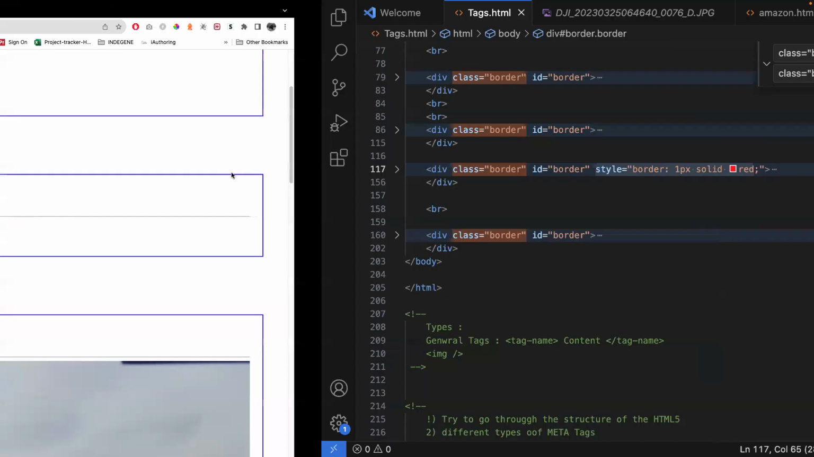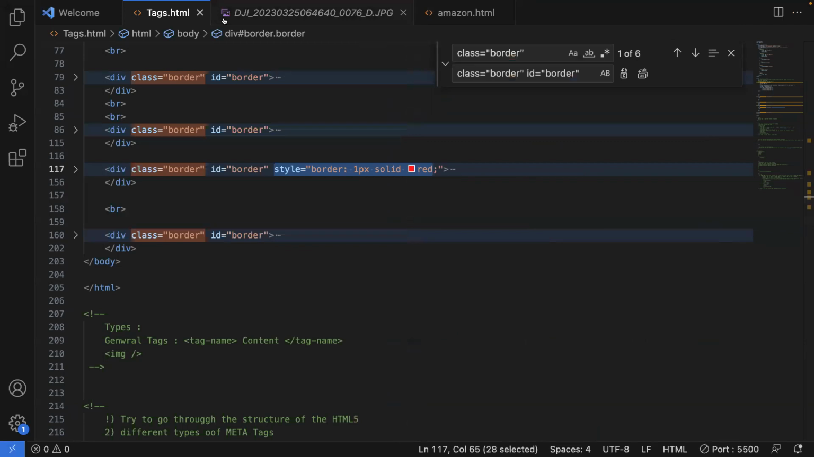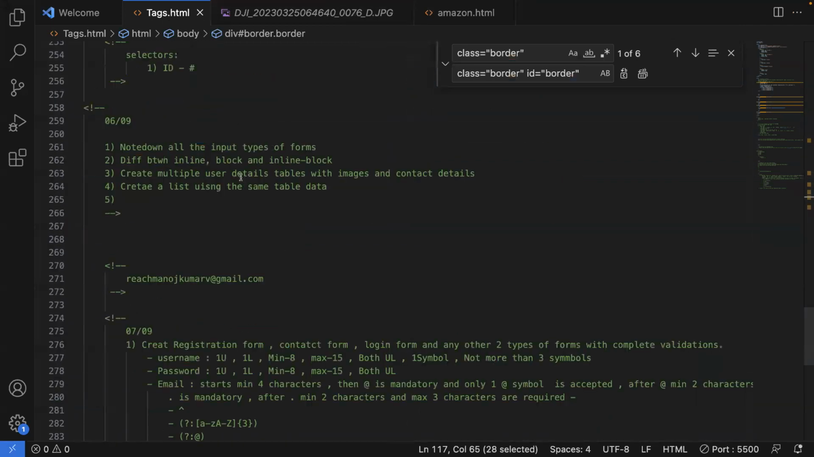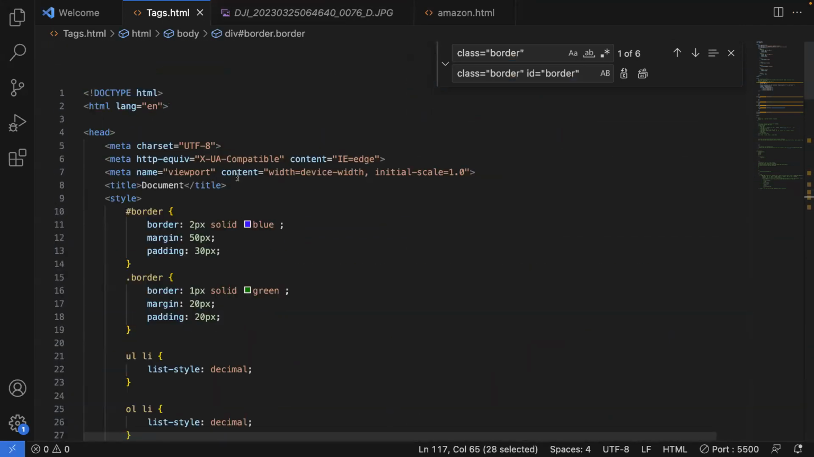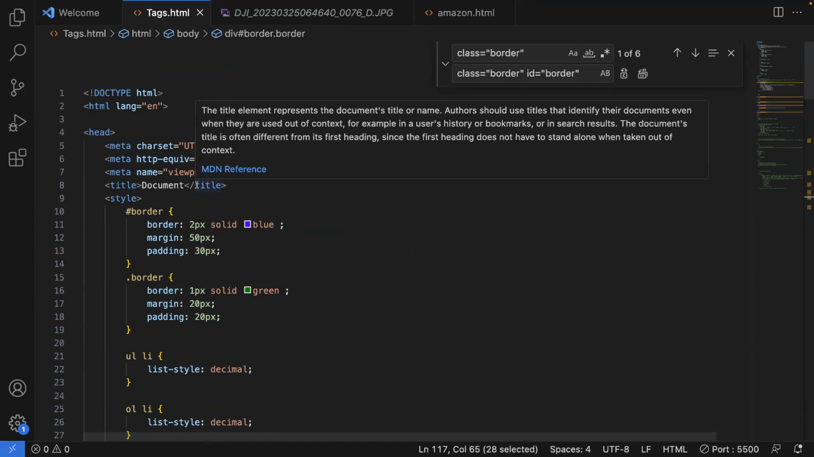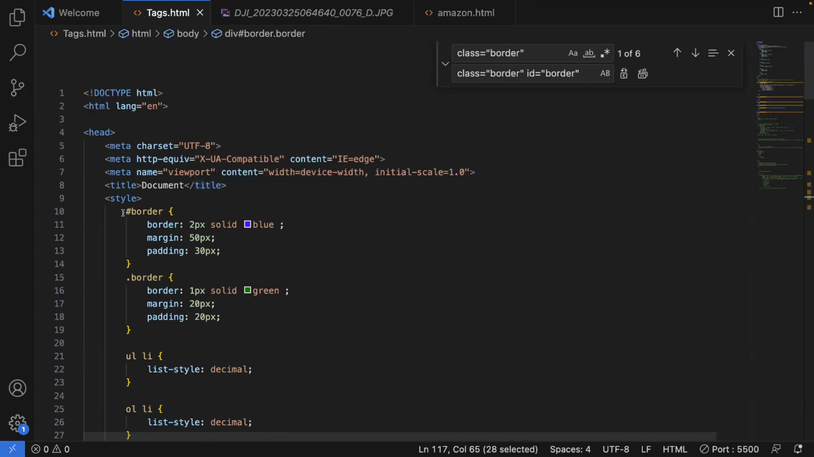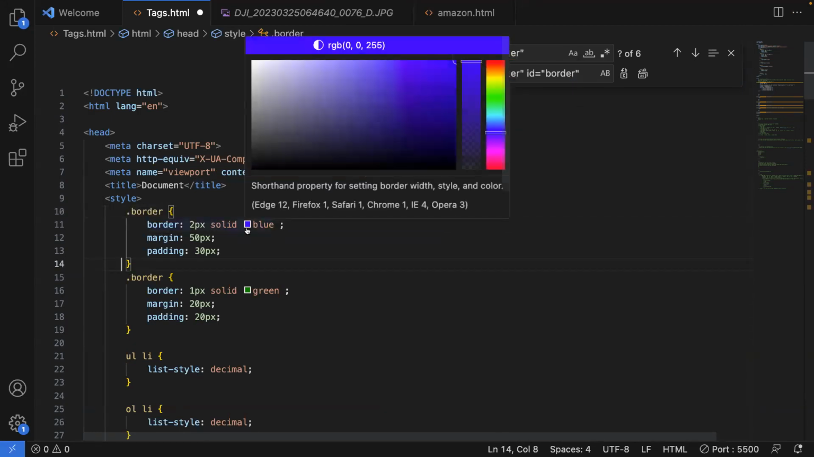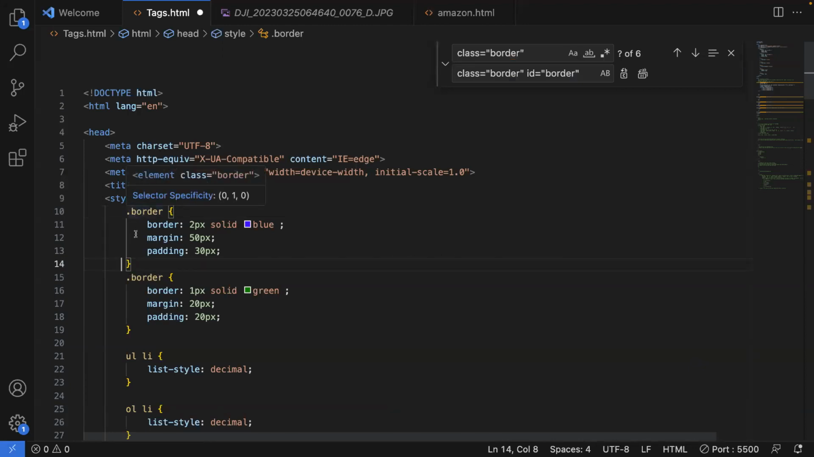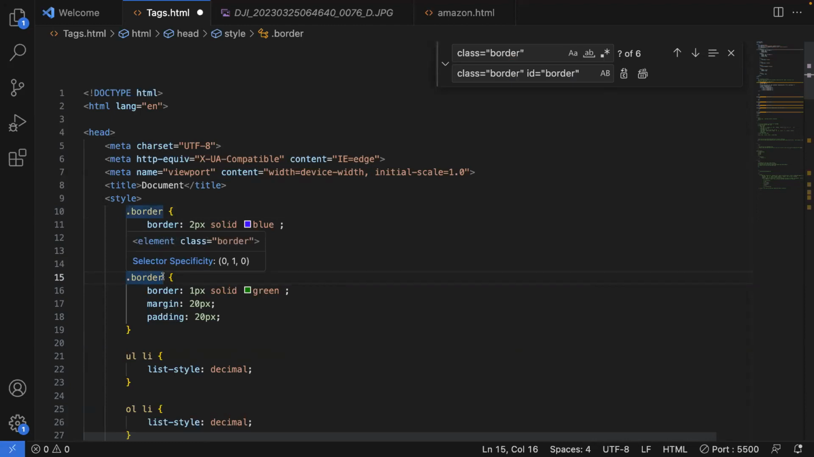Got it? So for example, I'll make one scenario here. Now you understood how I can write the ID and how powerful it is, right? So let us make it class only. But I'll make two classes I have written. So now tell me which one will work, the top one or the below one? Why the below one?